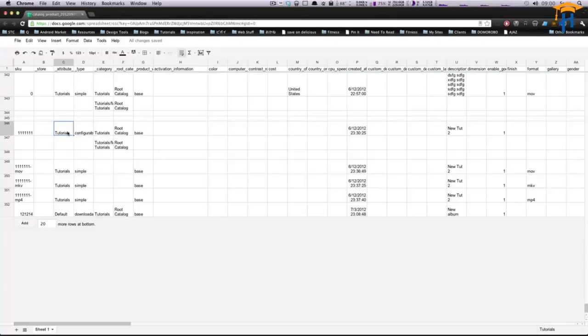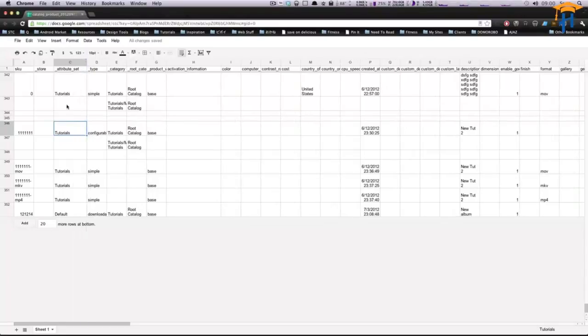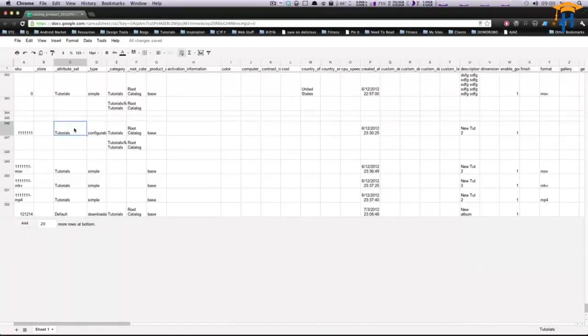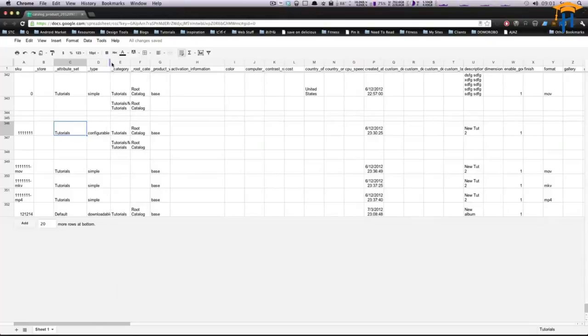The attribute is going to be what type of product it is. In this case it's a tutorial, so we're using the tutorials attribute set. If you remember, we have other ones, like computer default. Keep in mind these attribute sets have to be created before you bring in your tutorial or your products themselves. Type is whether it's simple, configurable. As you went over in the product creation, you should know all about that.